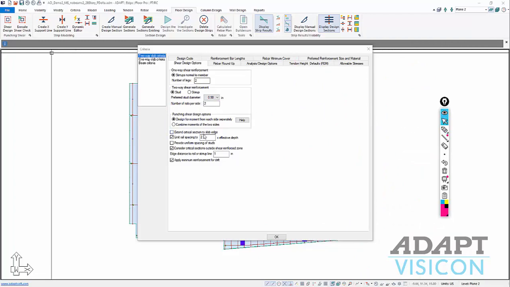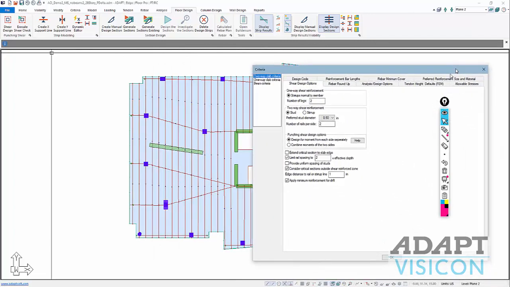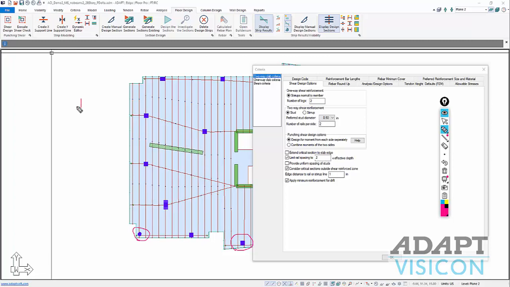We can extend the critical section to the slab edge. And if we look at a couple of conditions, we're going to take a look at this column, and we're going to look at this corner column. The program will categorize the columns under basically 3 or 4 conditions. One is an interior condition, where you have basically a 4-sided critical section within the reinforced zone. The other is a corner condition, where we have a free edge, and I'm going to change the color here. This is now our critical section here. The question is, this is the true free edge, and this is what we'll call a virtualized free edge here.